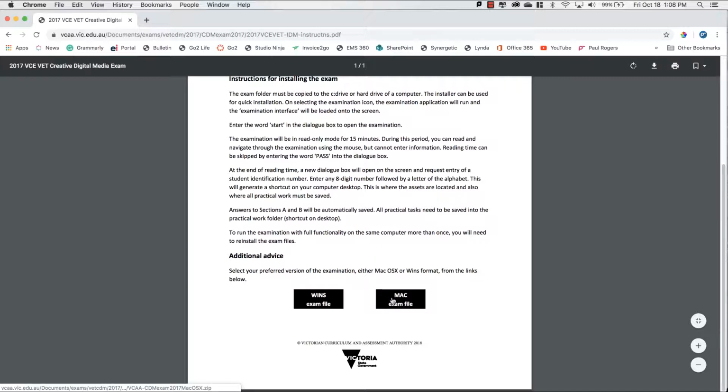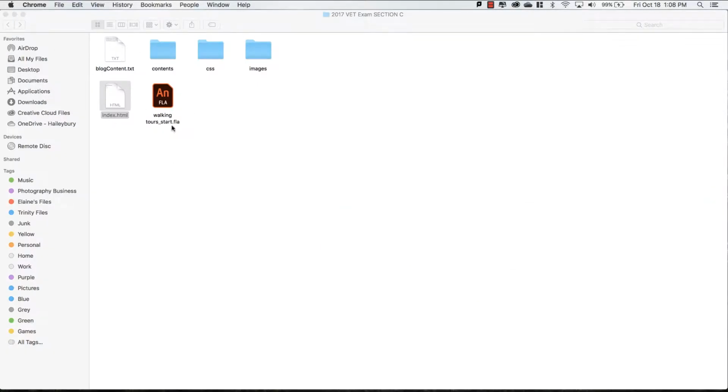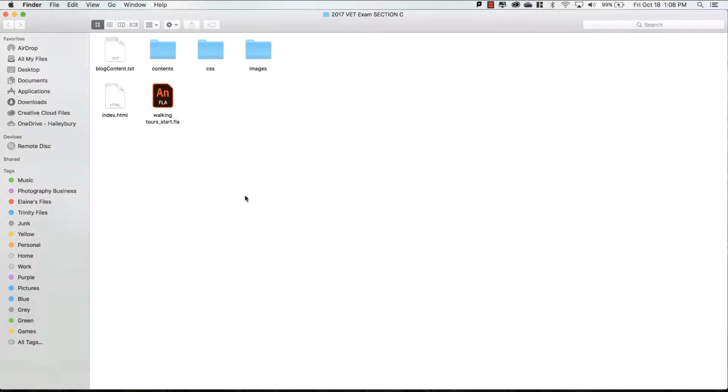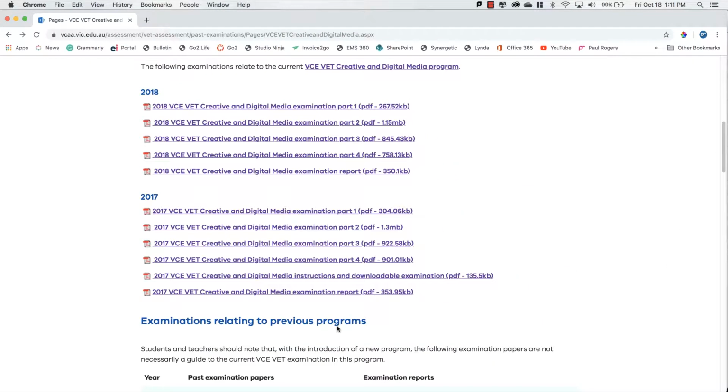I've downloaded the resources and the assets by clicking on this link here, and by doing so, it's given me access to these contents here: blog content.txt, content, CSS, images, walking tour, and index.html. We'll be using these files as part of the process, so just make sure that you download these and put them onto your desktop.